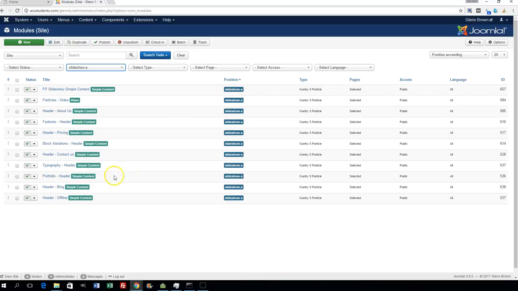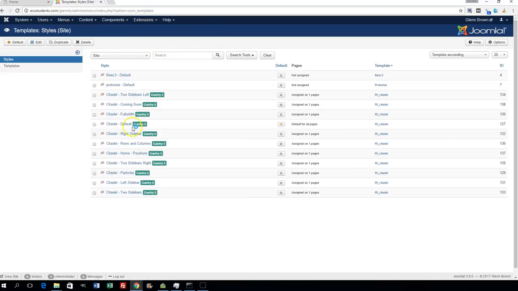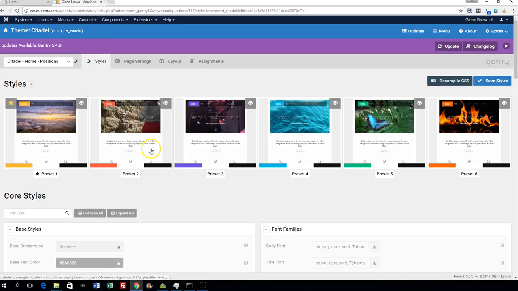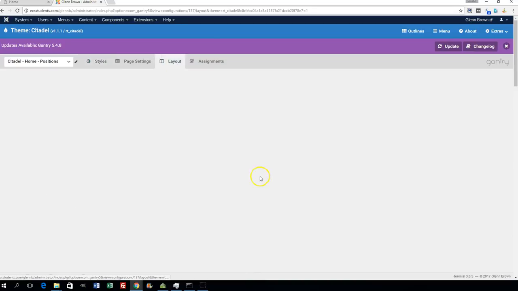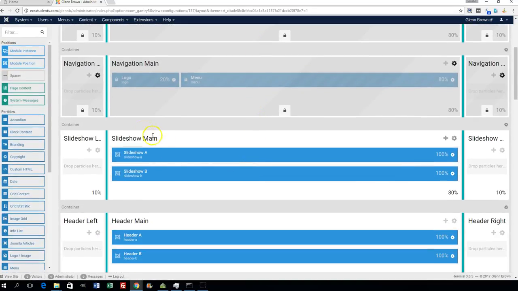Now that gives me what I need. What I need to figure out now is which one of these controls the video. Let's go backward just a minute to extensions, templates, Citadel home, positions, into layout. And notice in slideshow main, underneath the logo and the menu, something in slideshow A appears, and something in the slideshow B position appears.